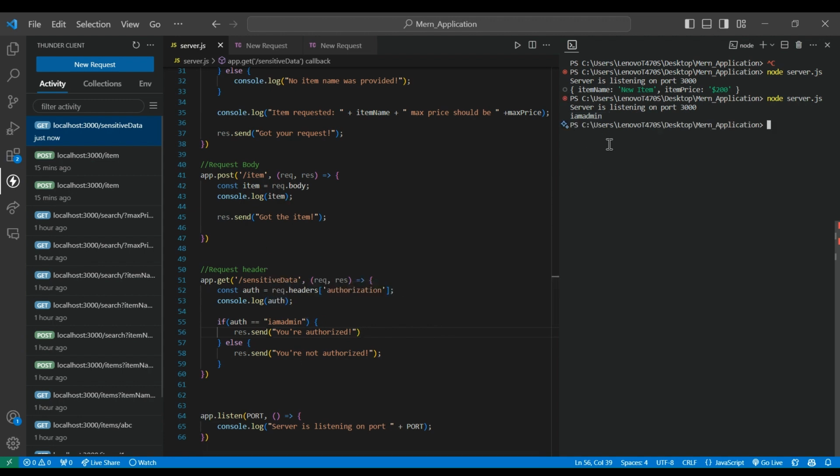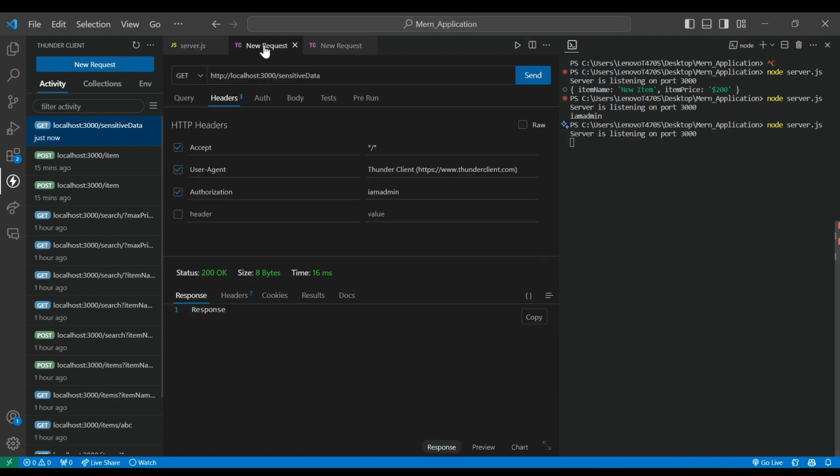Let's close our server, start it again, and send our request. And it says you're authorized. Now, what if I change the value of this token? Let's, for example, say I'm a user or anything else. It says you're not authorized.